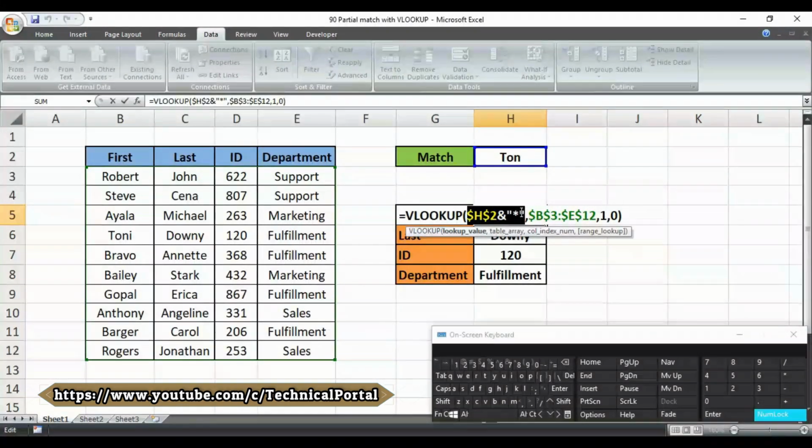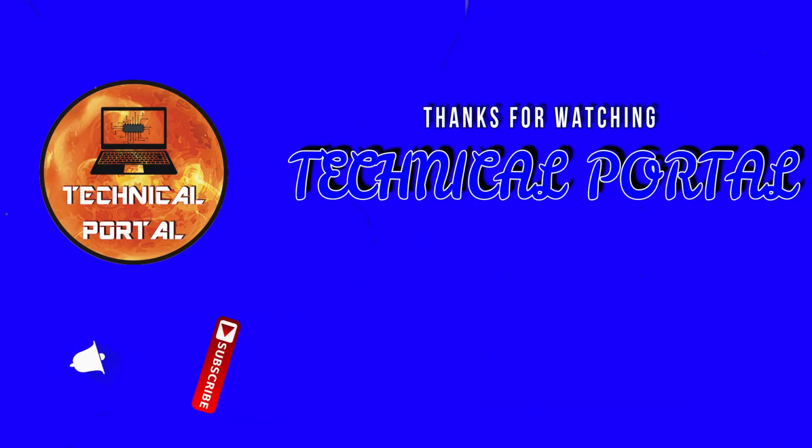Wildcard matching is convenient because you do not have to type in a full name. But note that you have to be careful of duplicates or near duplicates. For example, in this case, you can see there are no duplicates in the first name here, right? Note carefully, it is important to require an exact match using FALSE or zero for the last argument when using wildcards. So that's all for today, friends.